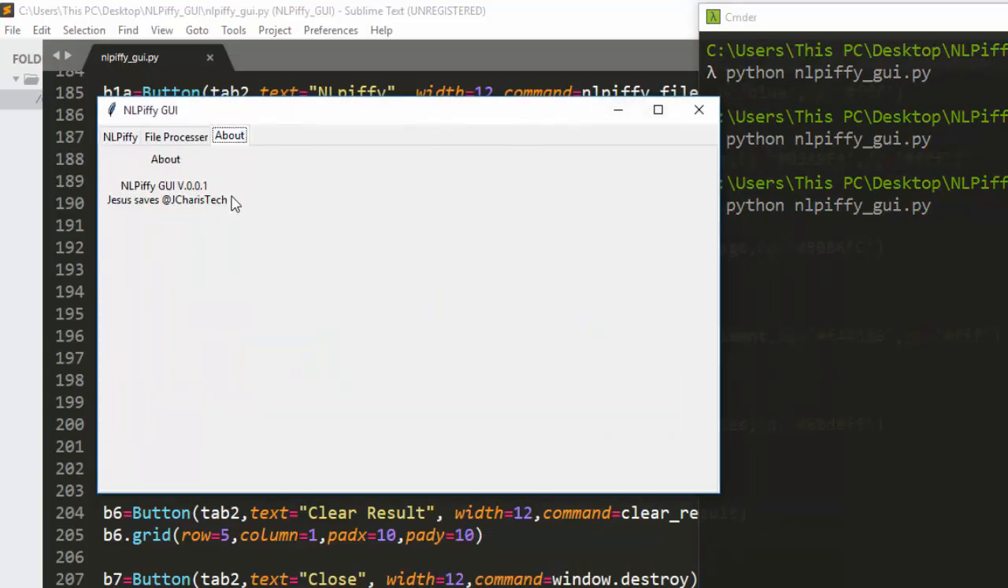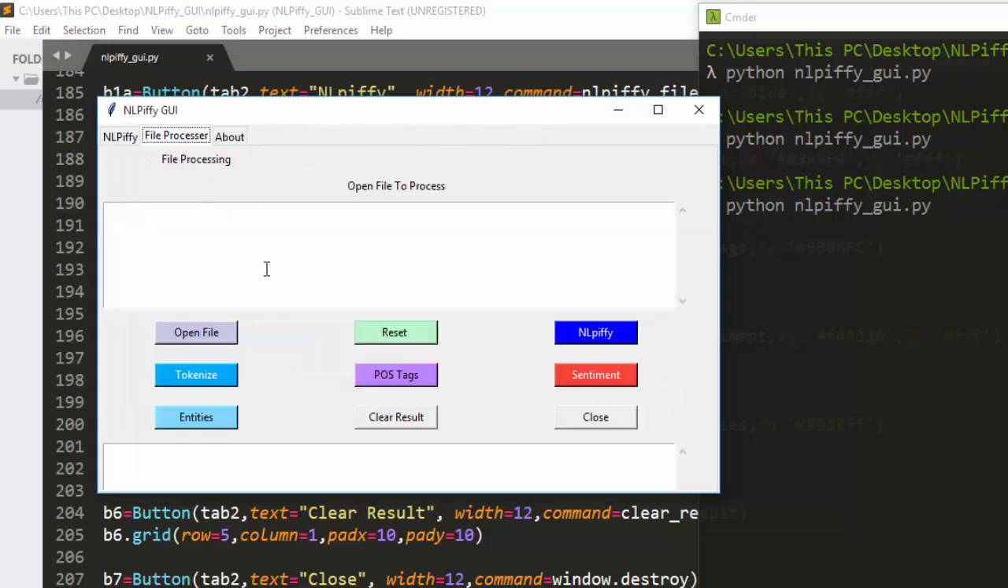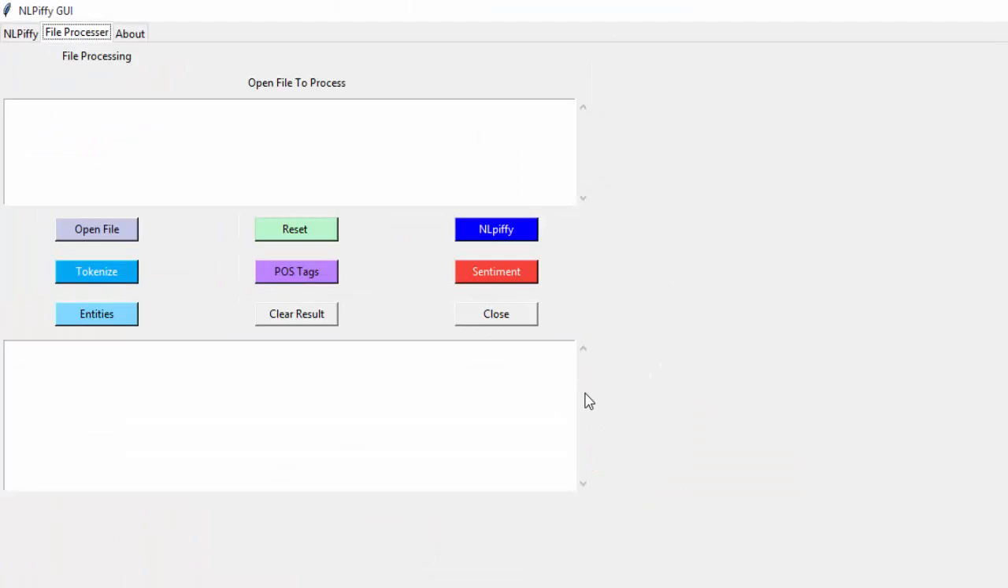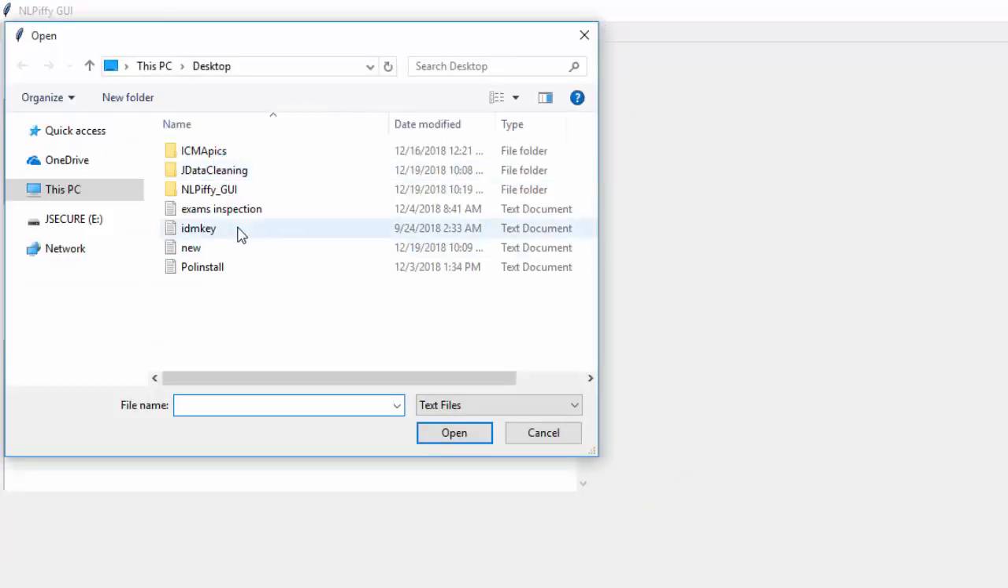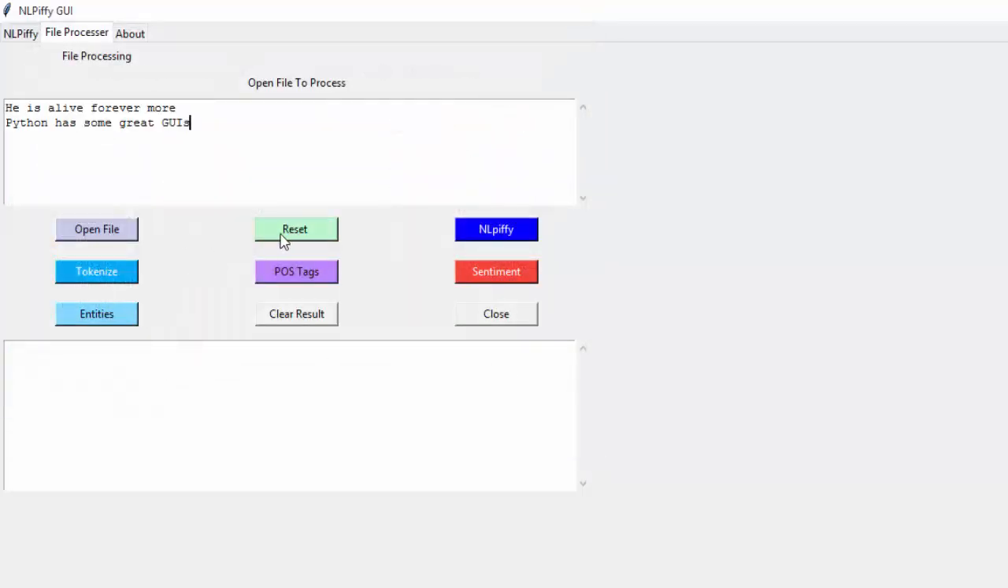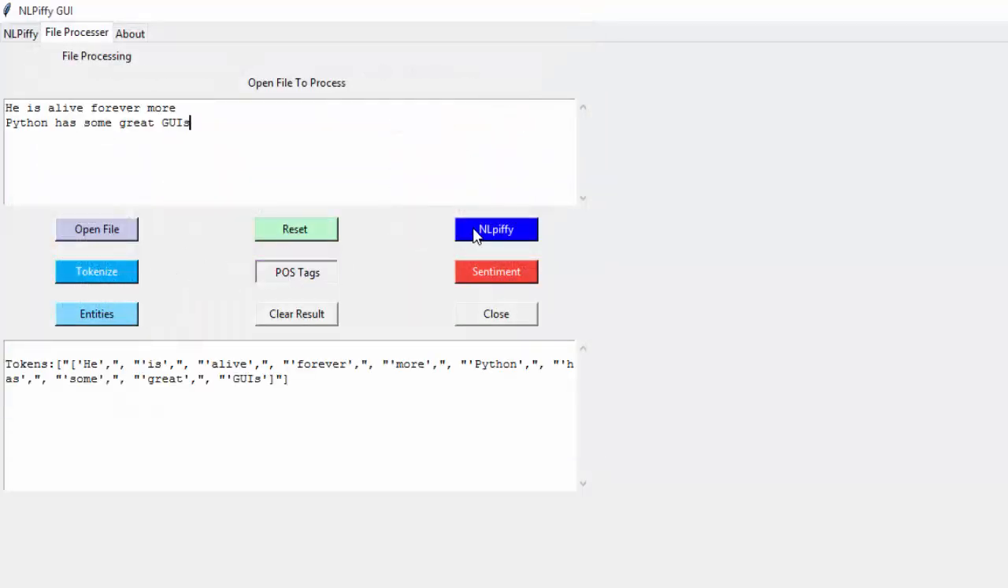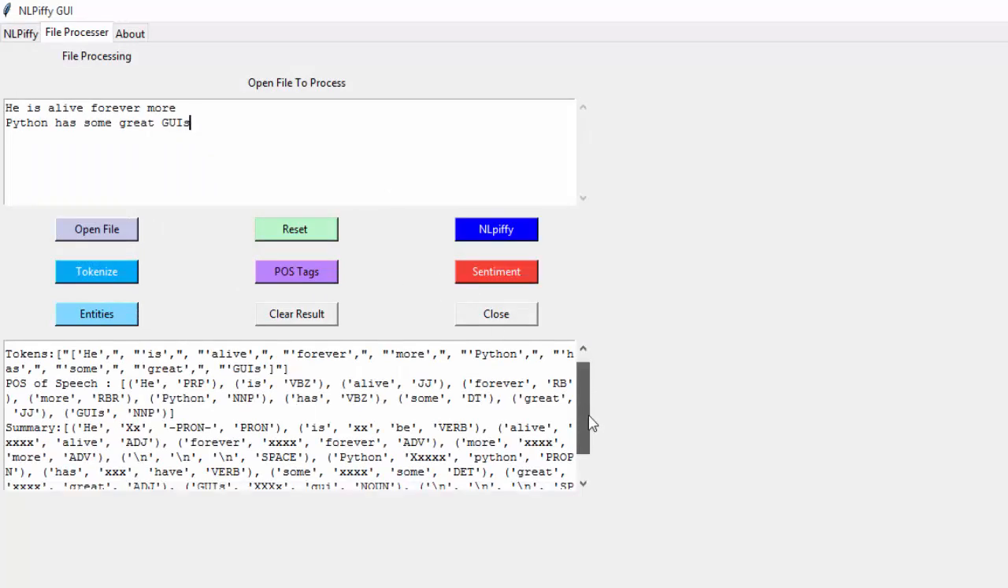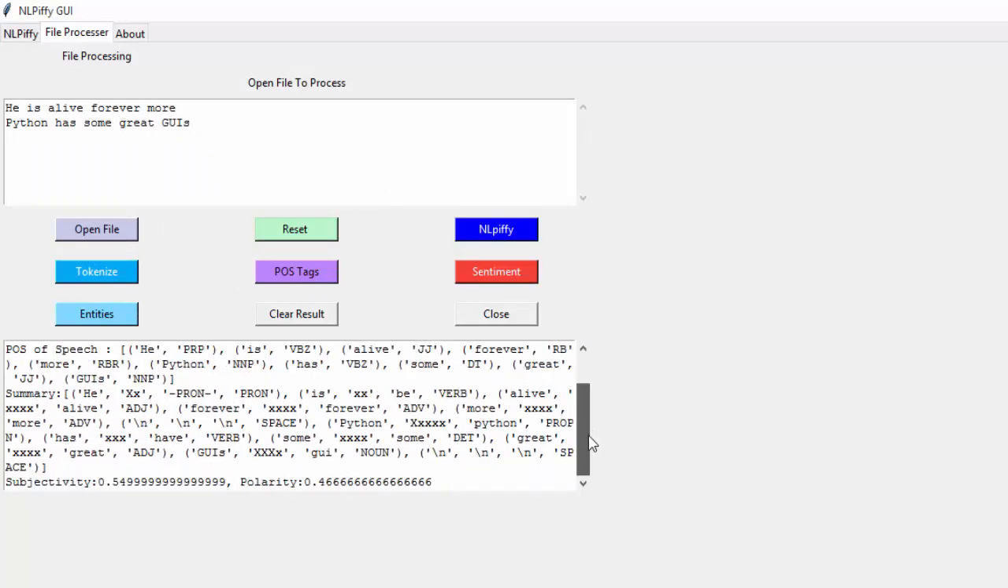So the about, the one that we pasted, is working here. File processor, so that's having the two of them. It's showing the scrollable stuff. So if I open a file that is bigger, like let's say this, right? And I open it, and I process it, now I can actually scroll it like that. So you can see your results.